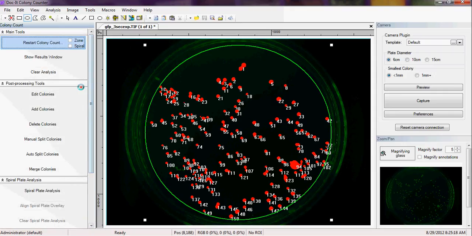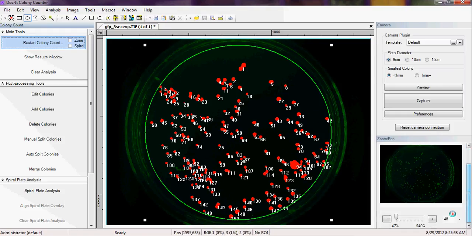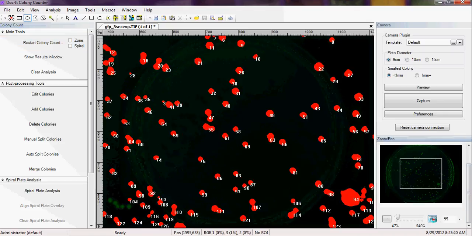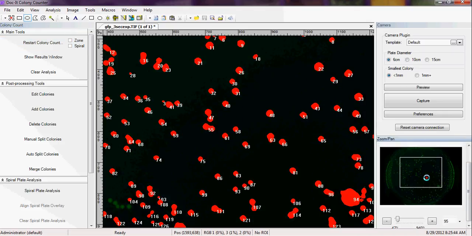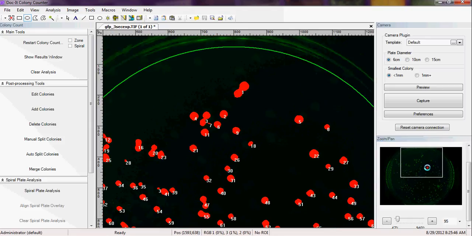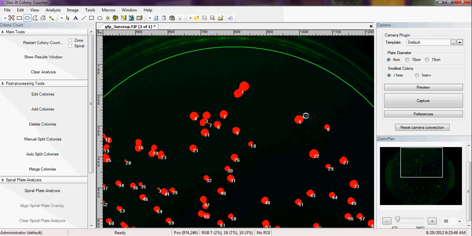From here, we can do some post-processing editing on the colony count that's been conducted. Let's say that we need to edit some of the colonies on this plate. Colony number one at the top here appears to be two separate colonies that have merged into one. So what we can do is go to the bottom right of the screen here, use the plus button to zoom in on the image, and then directly above in the small image we can drag the white square up to the area that we're looking at. Here we can see number one.